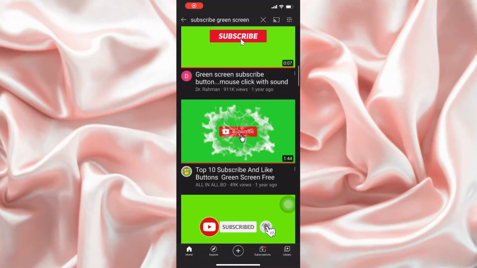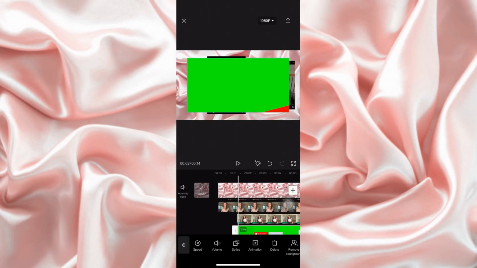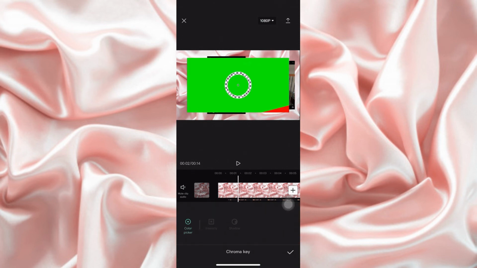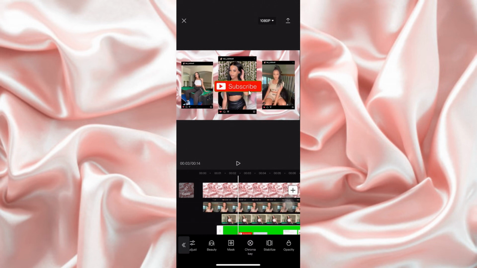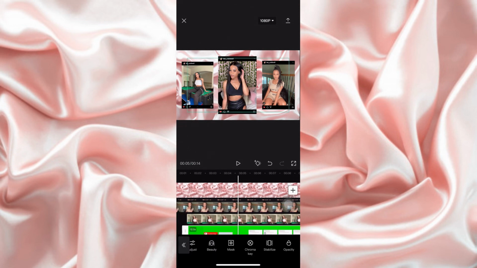Now you want to open up YouTube and then go to subscribe green screen and find the one that you like the best. I already had one that I used that saved to my phone, so that's the one that I did, and I just put that, selected chroma key, and then I changed the intensity so that the green screen was no longer showing, and then I just adjusted the time and played the video to make sure that I liked how everything was looking.